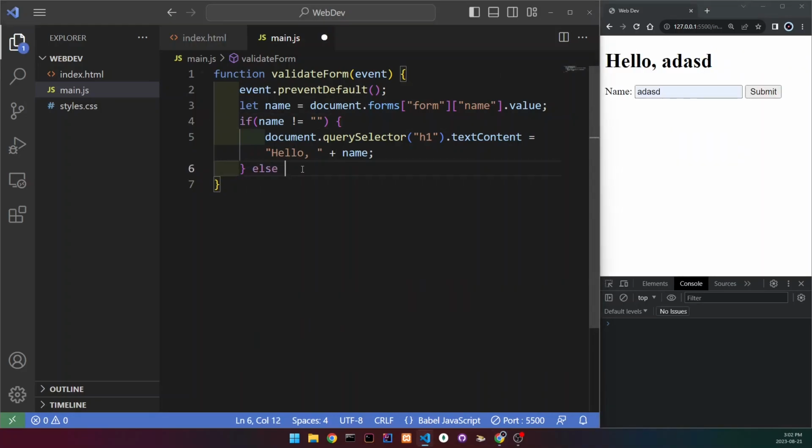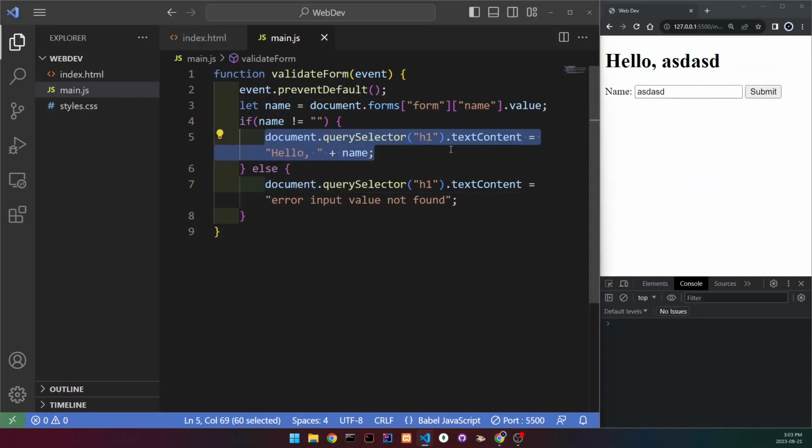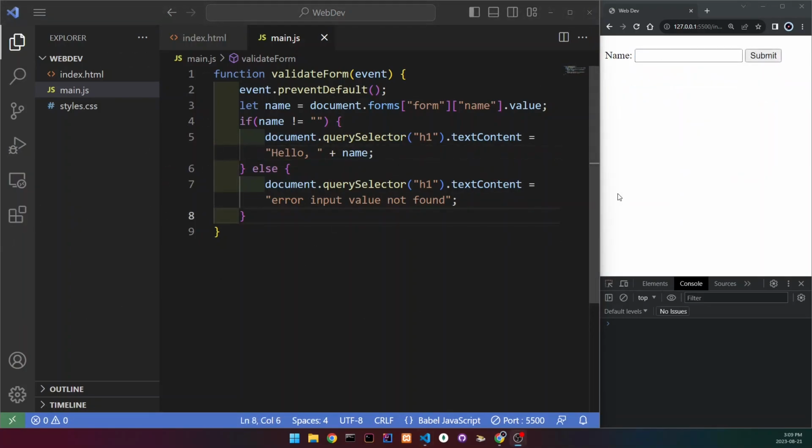Now, if you want to do something like this, we can set the text, if the value basically equals nothing, to "error input value not found". And so if we click on it now, we basically get this error text. But if we actually put a value in here, then we get the other option, which is not going to be the error.